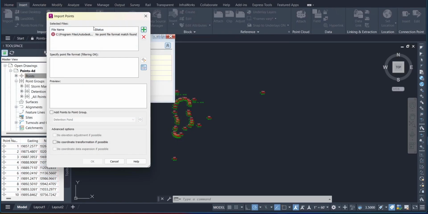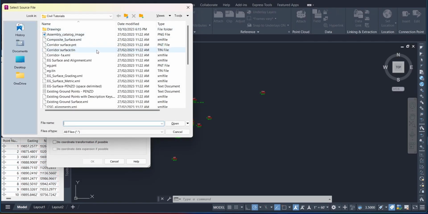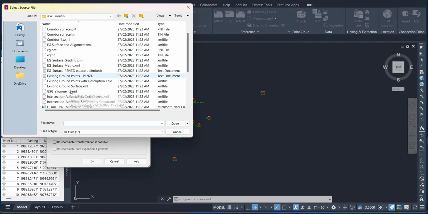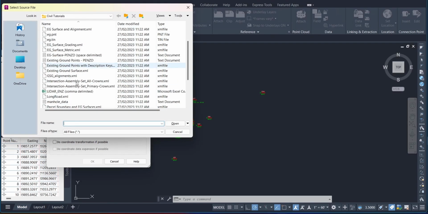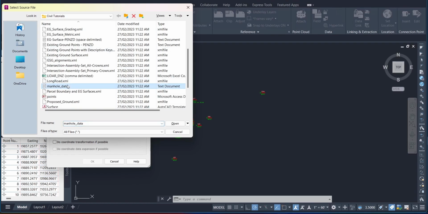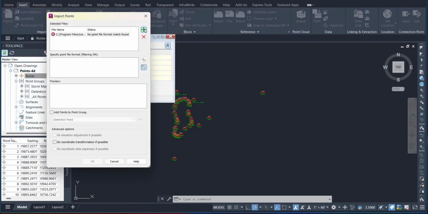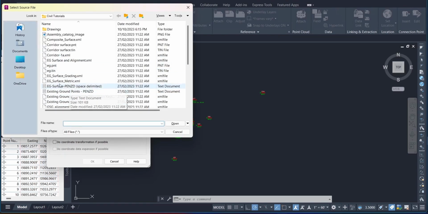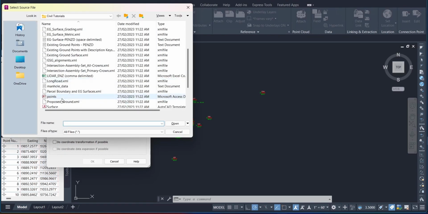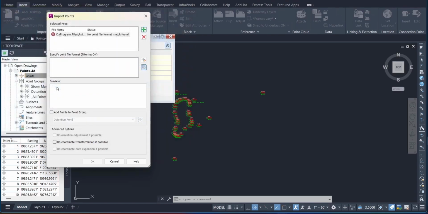On the Prospector tab, click the Storm Manholes point group. The point data from the file import is displayed in the item view, including specific values for manhole data. Close the Create Points dialog box. Exercise 5, Querying User-Defined Property Information. In this exercise, you will create a point group.